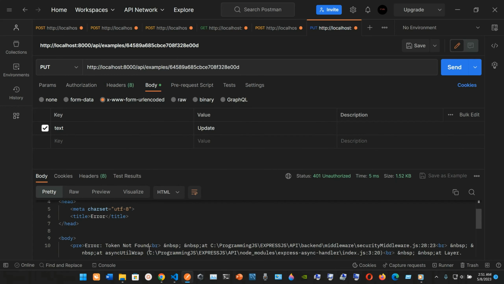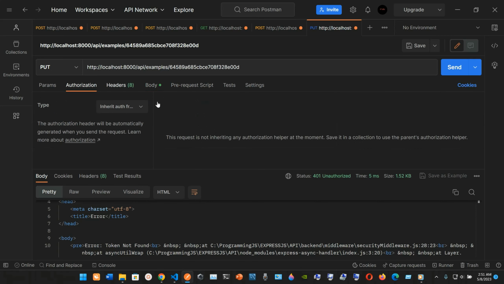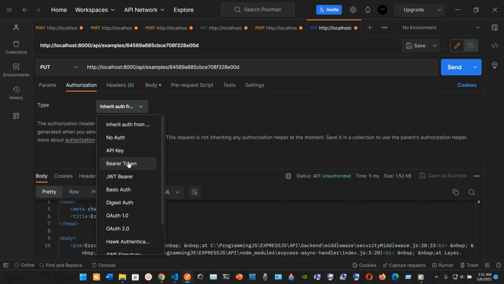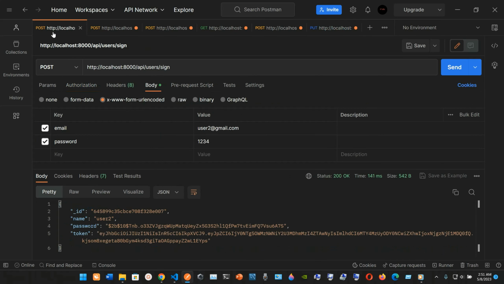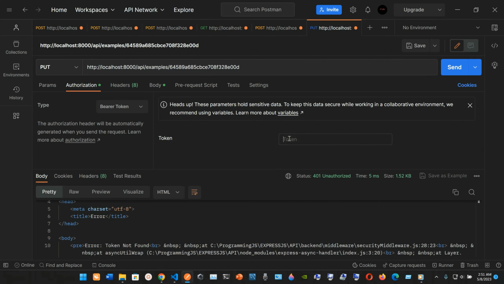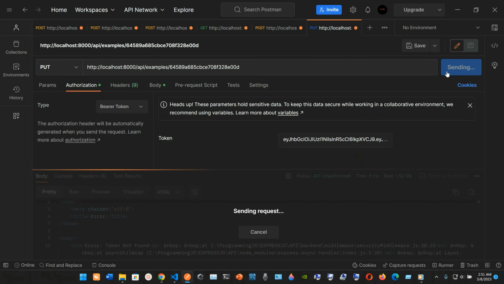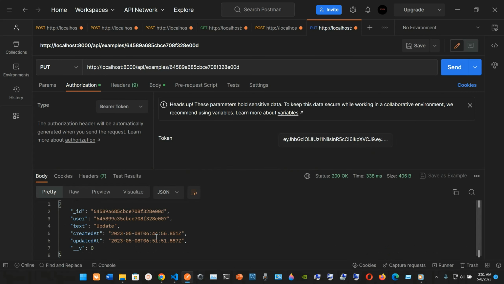and something happened. Okay, error, token not found. So we need a token. We need to go into the authorization, we need to go into the bearer token, and we are gonna go. Okay, we sign in as user 2. So I'm gonna grab this token. I'm gonna go here, and now okay, update.